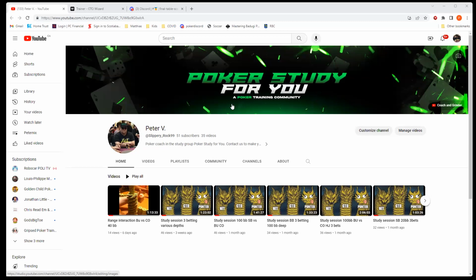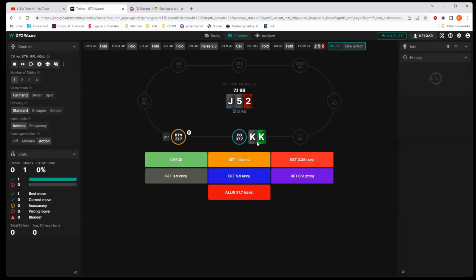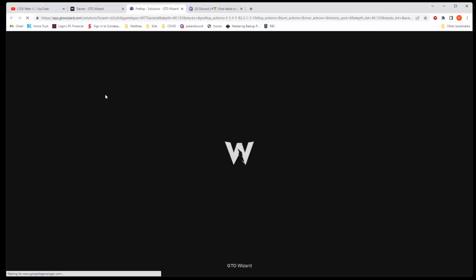We'll continue working on our range interaction, and today we're going to work from the other side of what we did last week. Last week we did the button versus the cutoff. Today we're going to play out of position as the cutoff against the button. So we will take a look at some of our construction here and see how we're going to start playing different flops based on their texture.